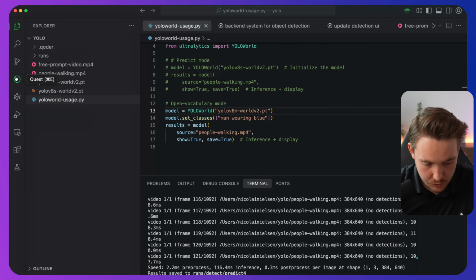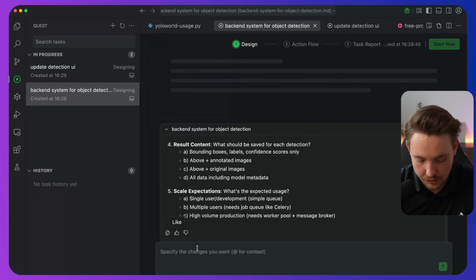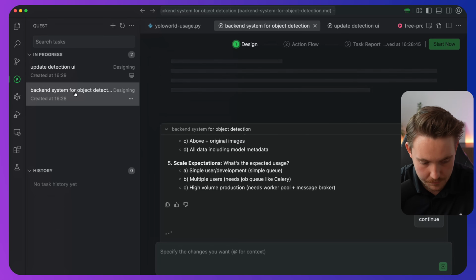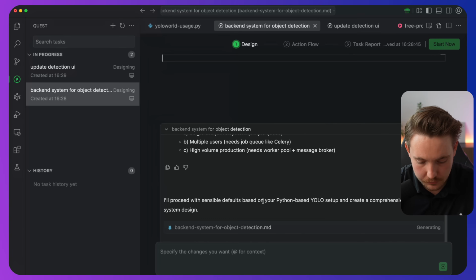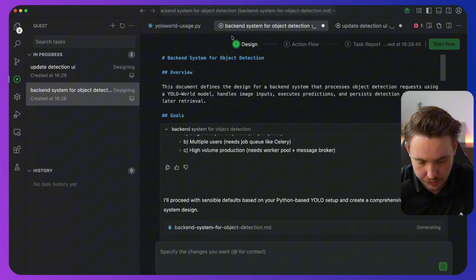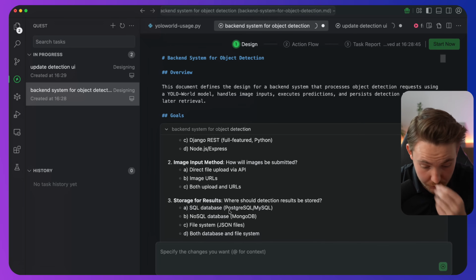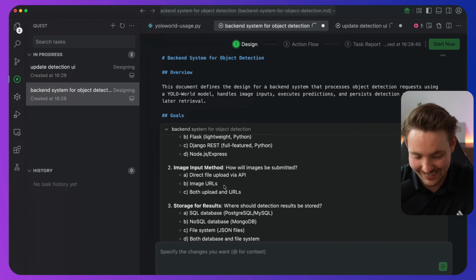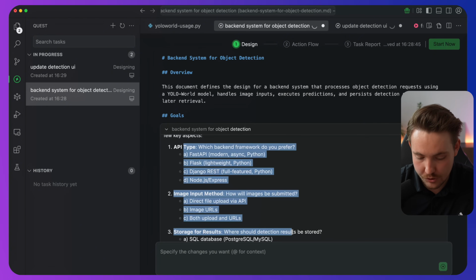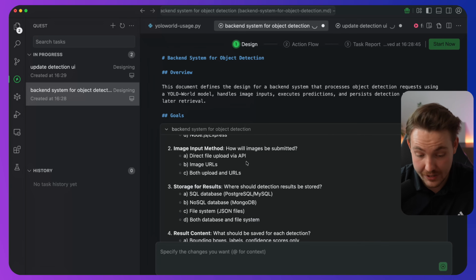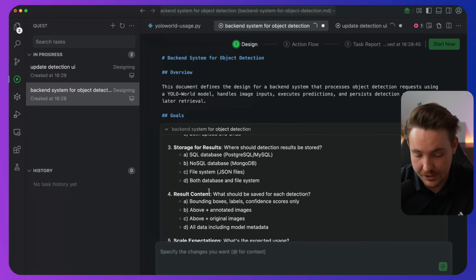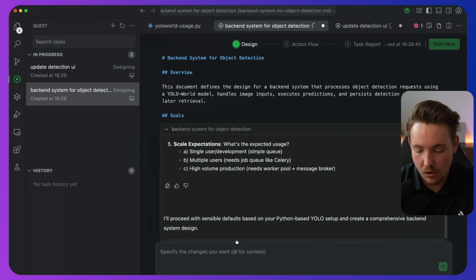So if we go back here again to our quest view, now I'll basically just hit go. Now we have the design, it comes up with the plan, and it looks pretty good. It's going to use some SQL database. It gave follow-up questions where we can come up with what we want: if we want to use FastAPI, Flask, Django, Node.js, direct image upload, SQL database, NoSQL database, JSON files, all these different things.